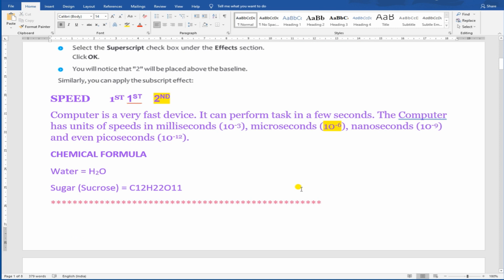subscript option. Okay, here you can see the chemical formula of water. Here it's H2O and you can see 2 is slightly below the baseline, means slightly below the normal text and smaller in size. So if I type it normally H2O, this is the wrong way to type the chemical formula of water. So what do I have to do? I just need to use subscript for this 2. I have selected this 2.